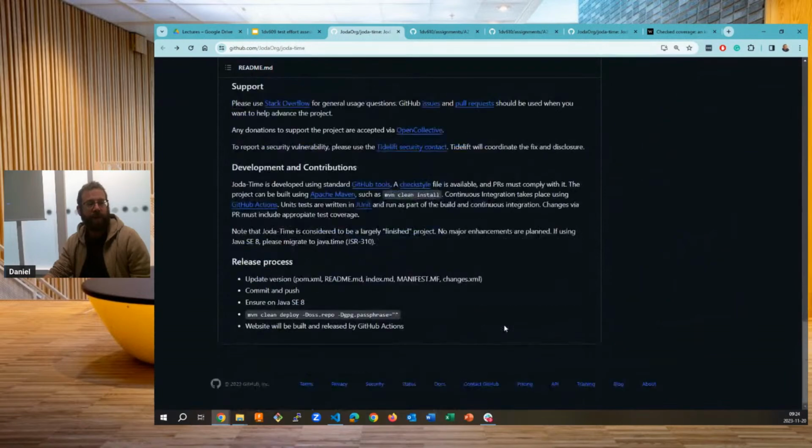Maybe not the most fun project. I think it says that Yoda Time is considered a largely finished project. No major enhancements are planned. So it might not be so up to date, really.